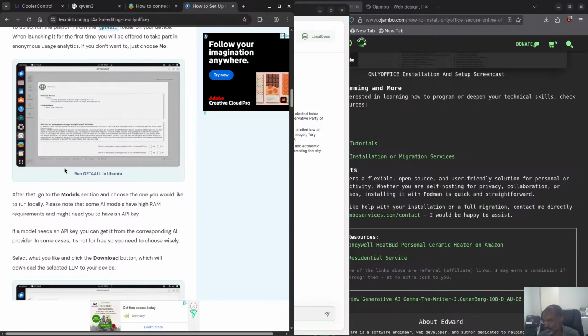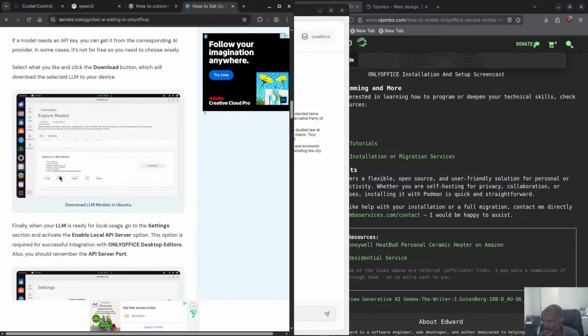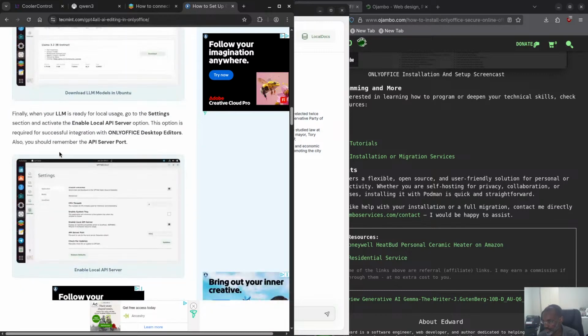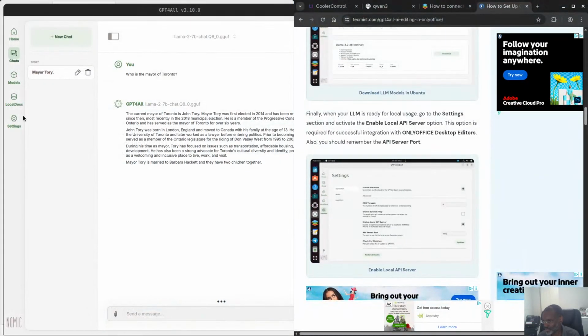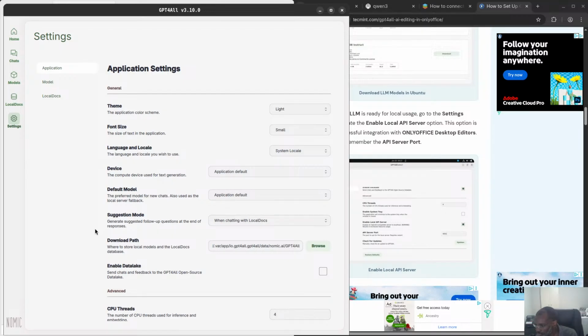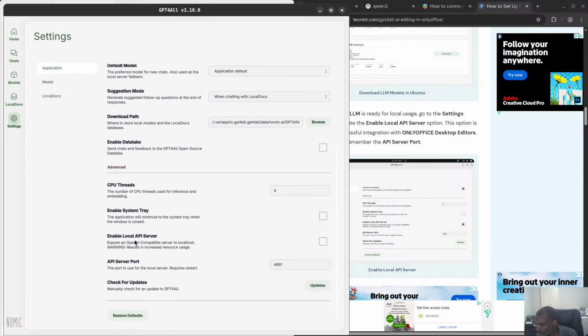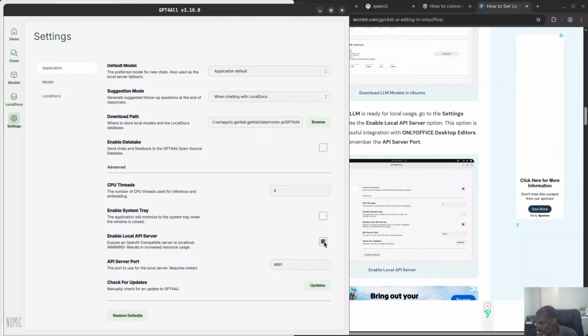Okay, so I have it running here, and as you guys saw, I got the models up and running. Then finally, when your ML is ready, go to settings. Oh, I have to enable the local API server. This option is required for successful integration. Okay, so I didn't realize there's something there. Man, okay, so let's go to settings, and it says enable. Okay, so I need to enable that.